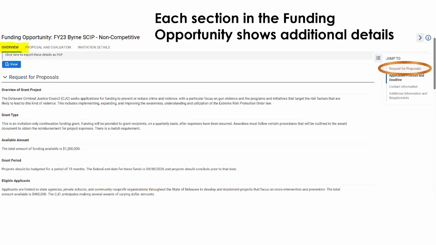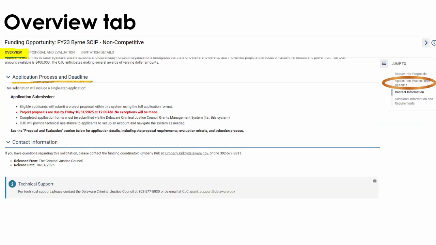As you scroll down the Overview tab, the Request for Proposals section summarizes the grant program, including the most basic of details. This section talks about the total available amount, the length of the federal or state grant, and who is eligible to apply. The next section in the Overview tab is the application process and deadline. It tells you what you need to do to submit and by when. Be sure to get started well before the deadline in case you end up needing technical assistance.